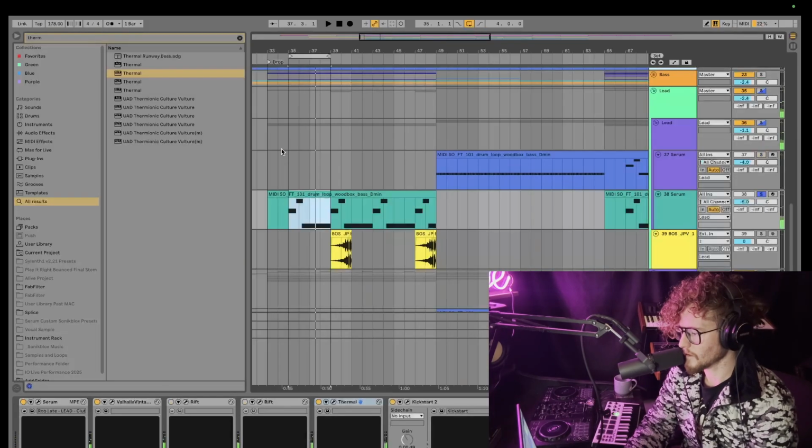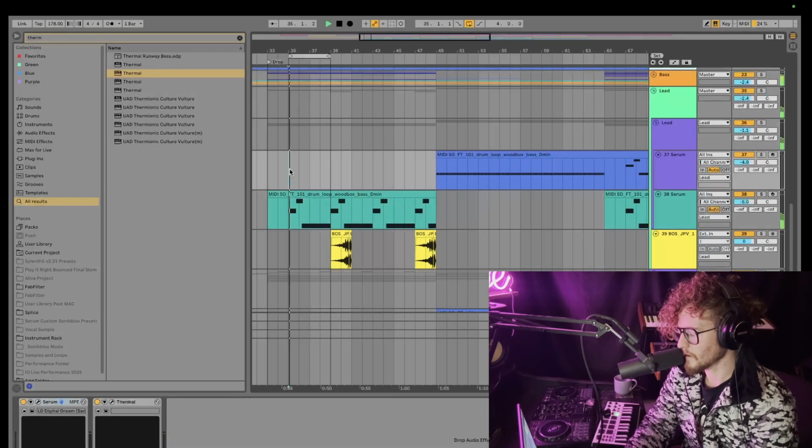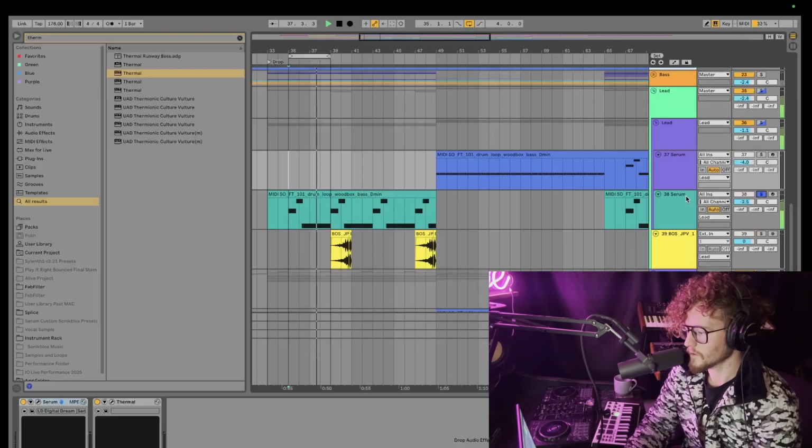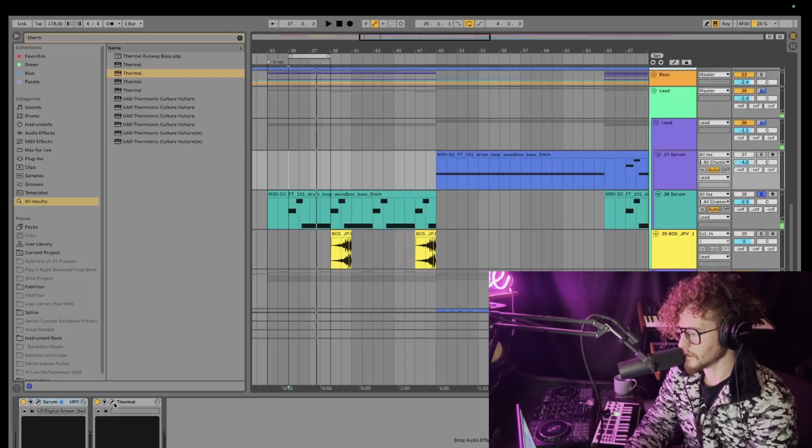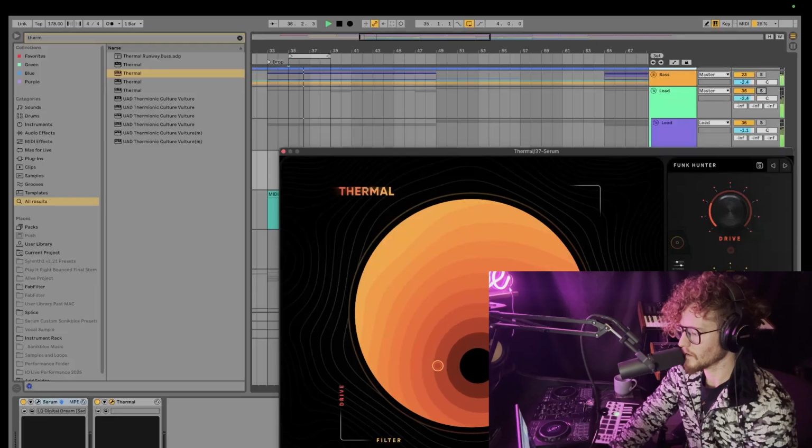And then another thing is always listen in the context of the track, right? So it's getting pretty lost, so it needs to come out.